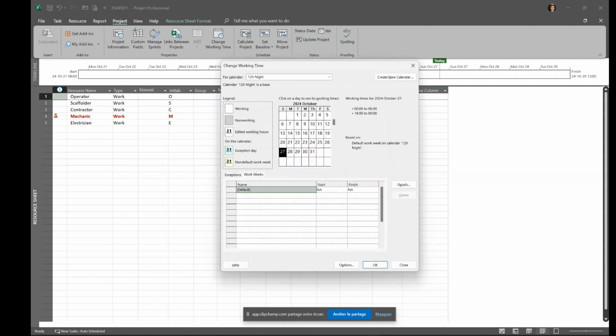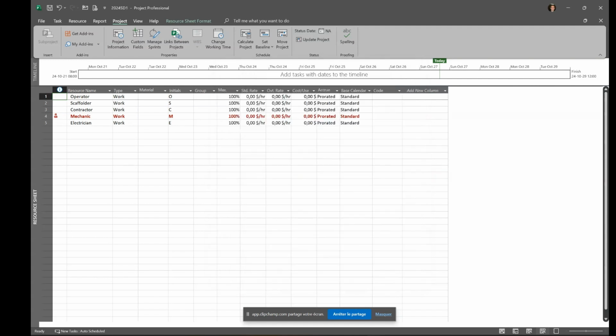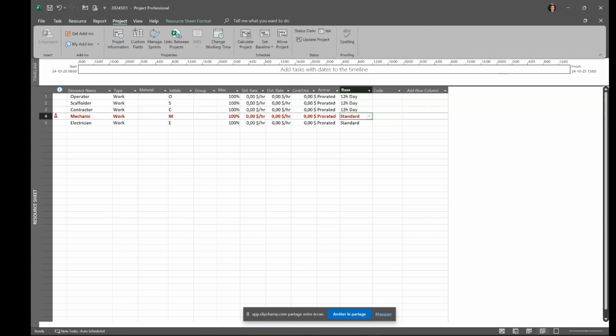Click OK, and now I will have that new calendar. Click Close, and now I will go and assign everyone for now to the day shift. So I'm going to change to 12 hours a day. This one too. This one also. This one and this one. So everyone is now assigned to the 12-hour day shift.